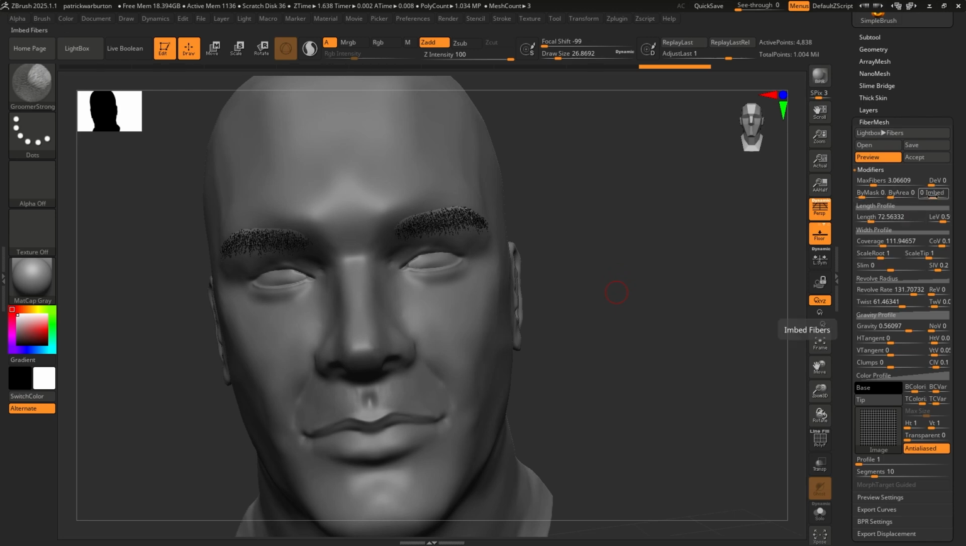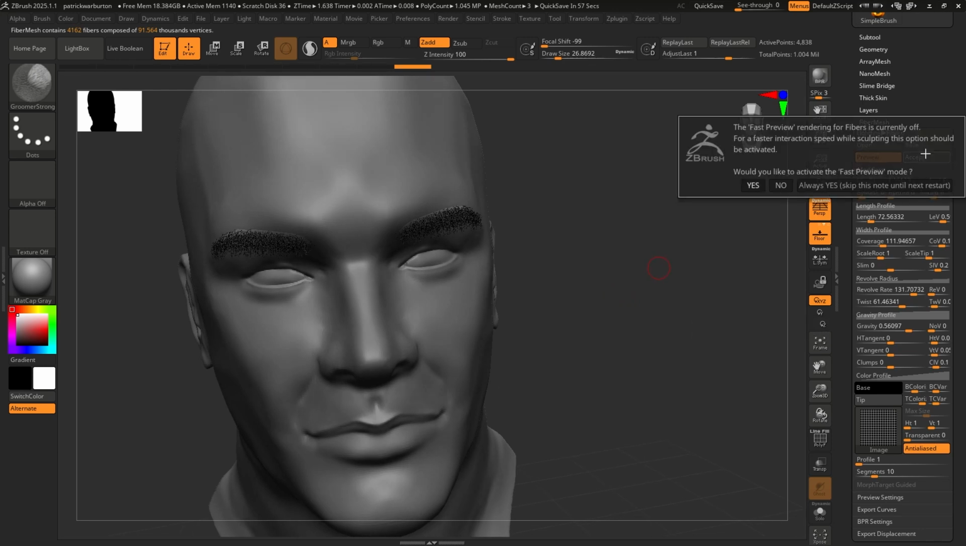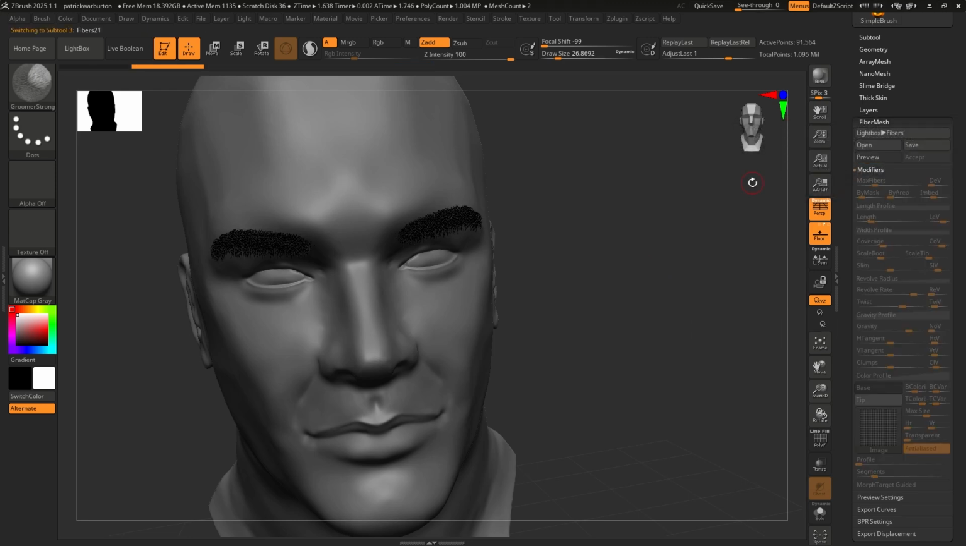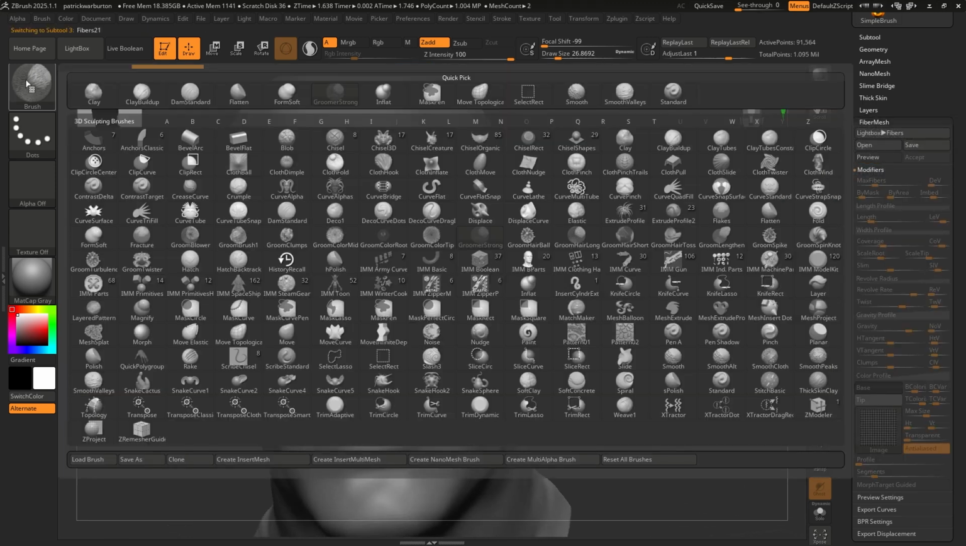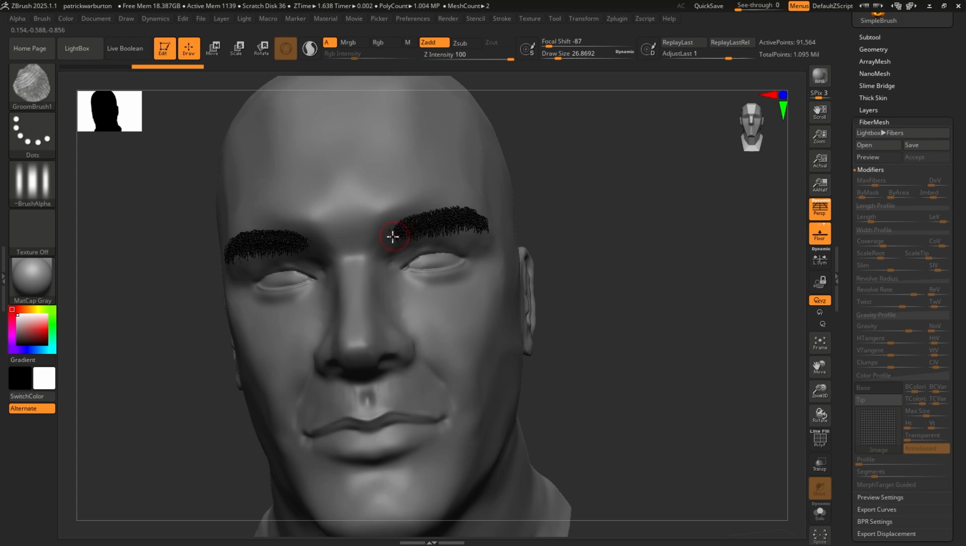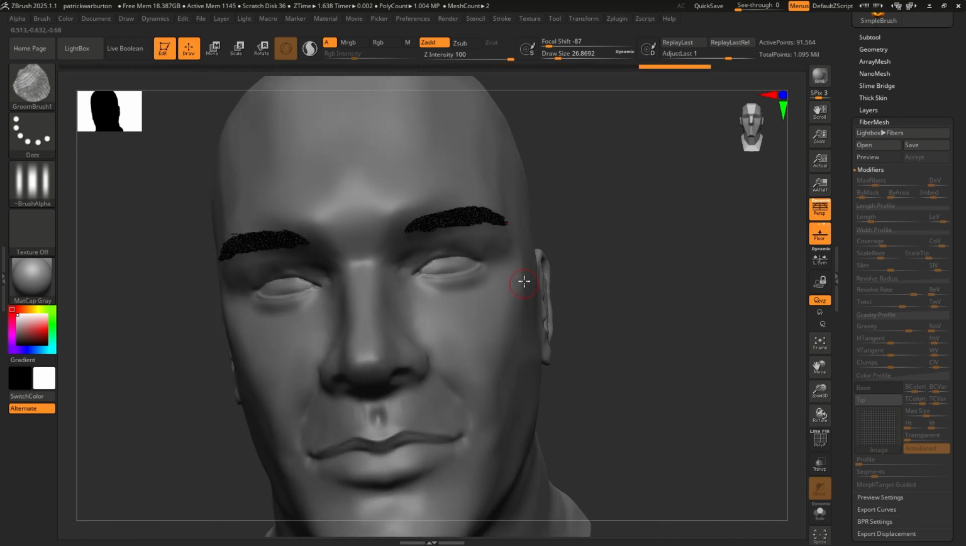We'll do maybe 4. Yeah, right there's probably good. So we can actually comb it. Then we'll say accept. And now we have something we can work with. So let's go back to our brushes here and grab the comb brush or the groomer. So groom brush, let's just do groom brush 1 and see what happens. This one is working a little bit better. So you can actually comb it here, make it look more like an eyebrow.